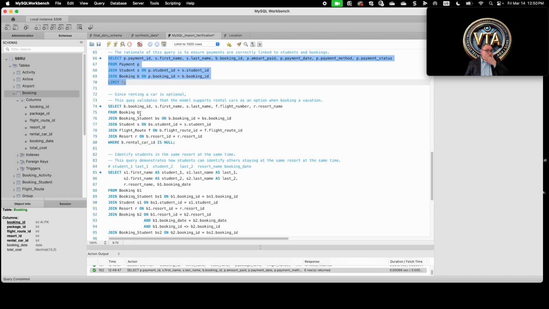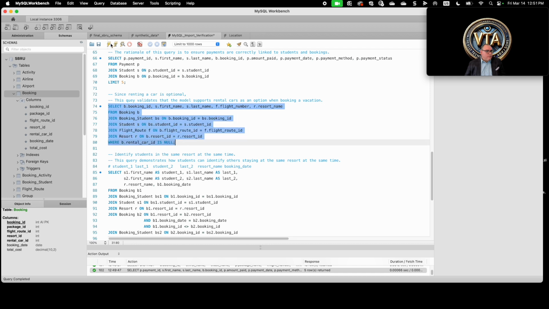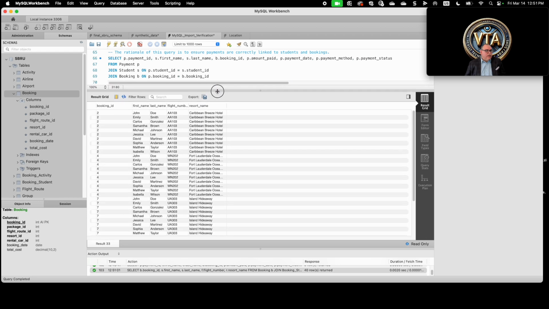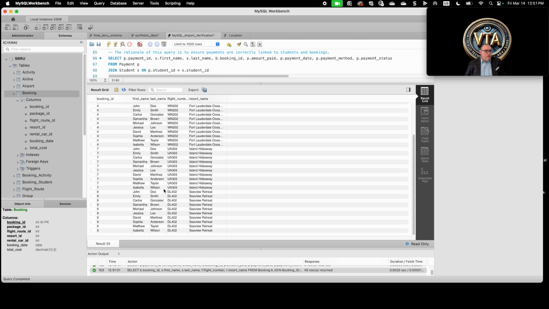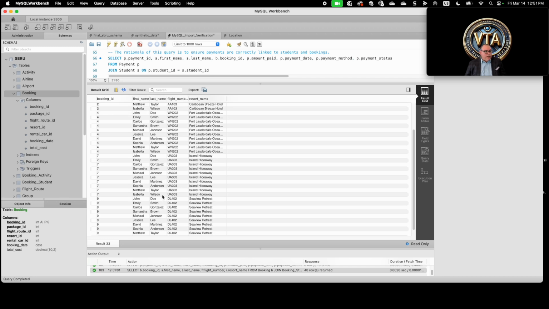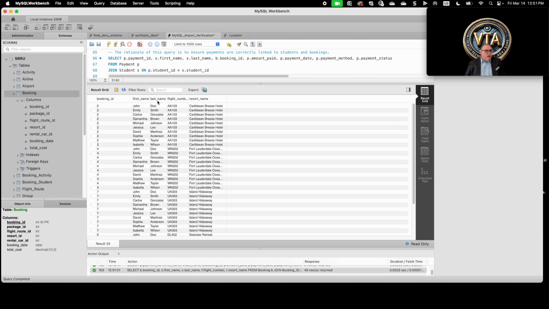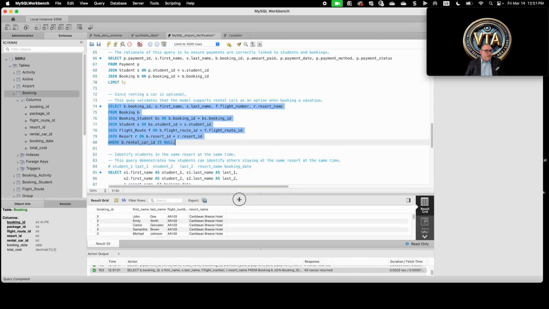We're going to look here at those bookings that don't have a rental car. So we're looking for booking IDs that won't have a car associated with it. So let's go ahead and run it. And as you can see, we get all the bookings that we have inside that actually have no associated car. We return the first and last name, the flight number, and then the resort that they're staying at.